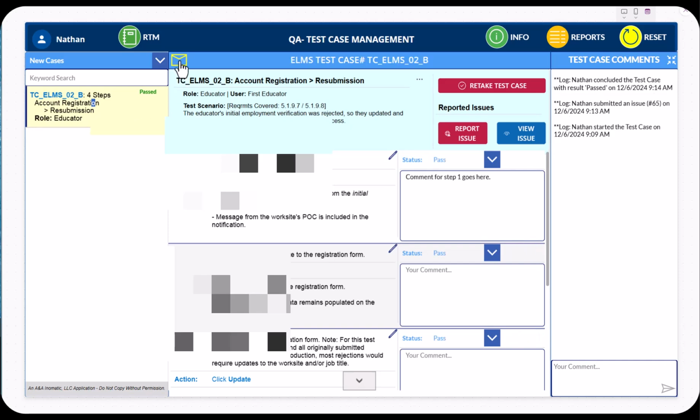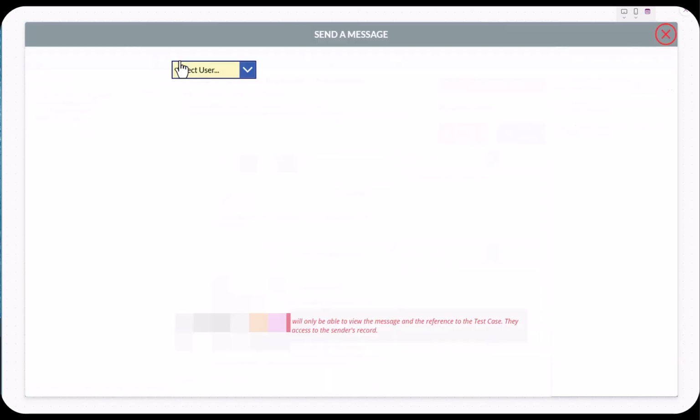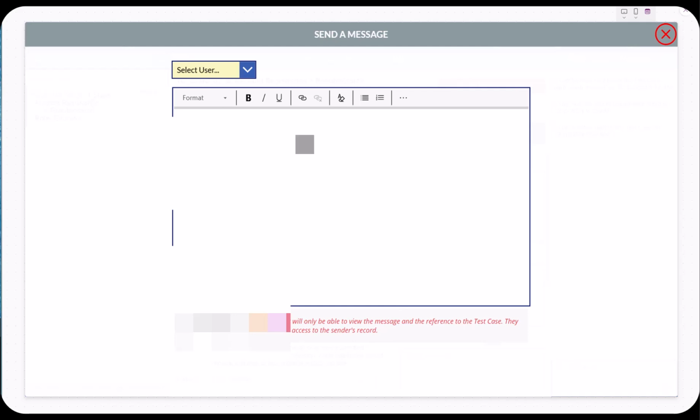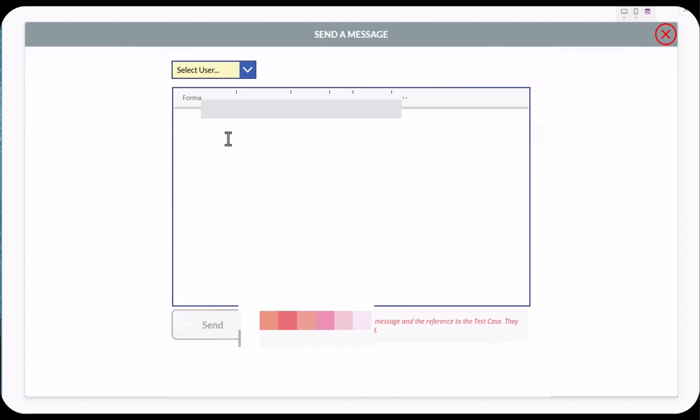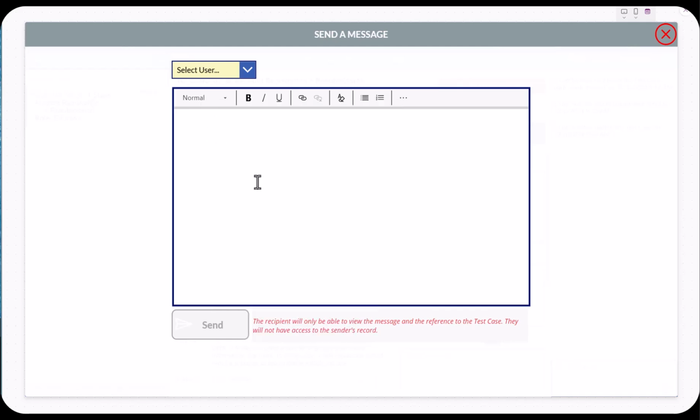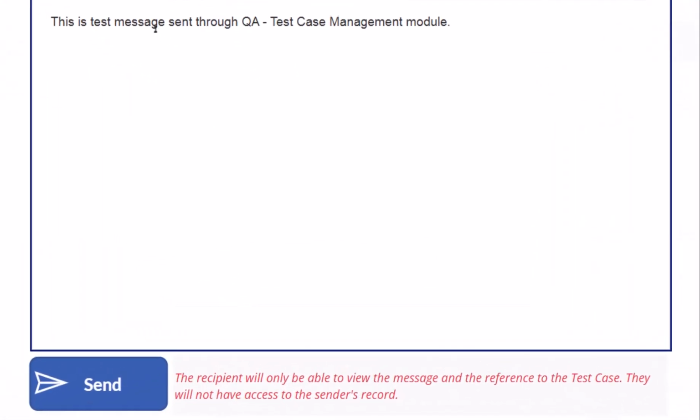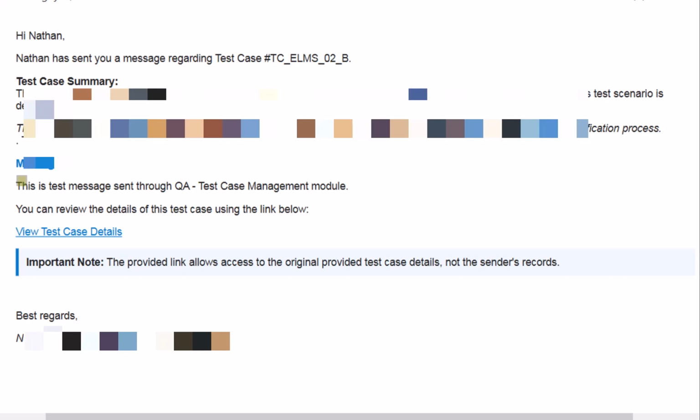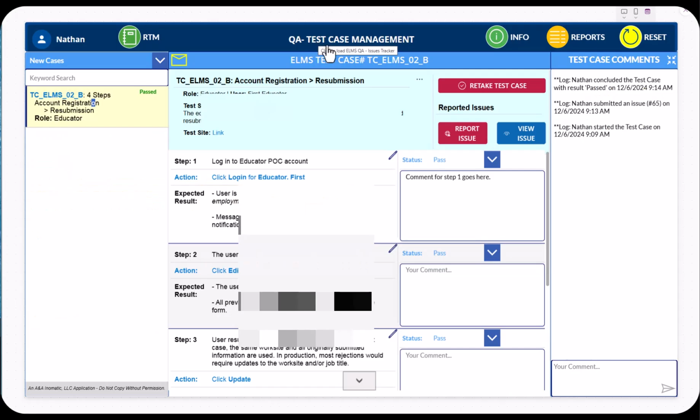Lastly, similar to the issues tracker, we can email the test case to any tester that we have here, and the message will deliver the case summary as well as any personalized message. Here I will be sending myself this message. Here is the copy of the email, and this is the message that we typed in the message box. That's all I have for the test case management module.